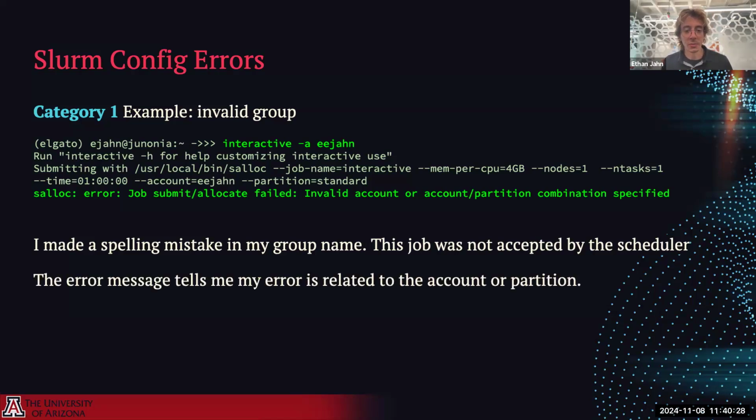So the error message tells me that my error is related to the account or partition. I've highlighted this bottom line here. It says job submit/allocate failed, invalid account or account/partition combination specified. So this is telling me, even if I don't understand exactly what that means, I can see the word account, I can see the word partition. So I might guess that in my Slurm configuration, I need to go look at either the account or the partition or the combination of the two that might not be valid.